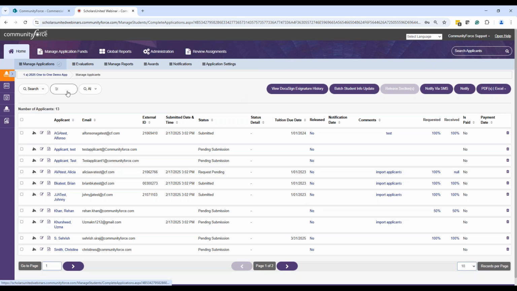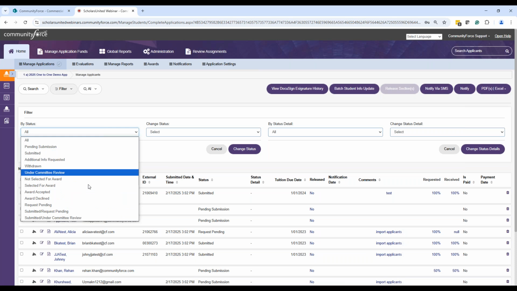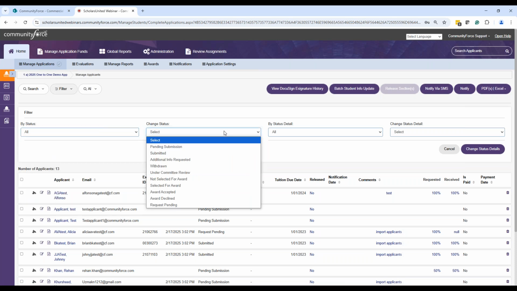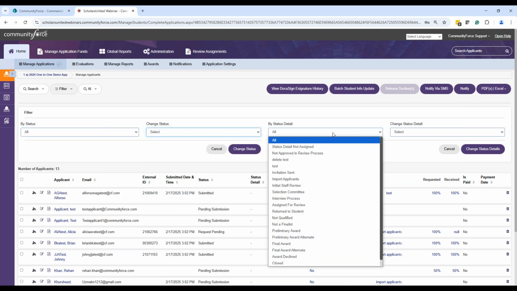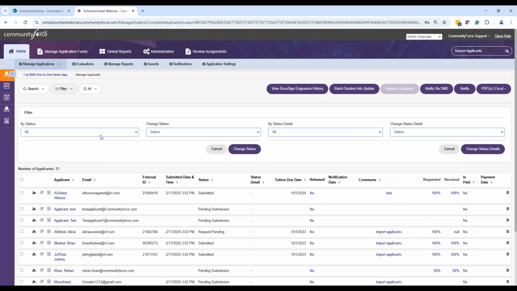So how do you do that? Well, right up here where it says filter, when I select this little filter, I can filter by statuses, or I can change the status. I can filter by status detail, or I can change the status detail. This is something you would always be doing manually, the status detail. So this is how you would do that.